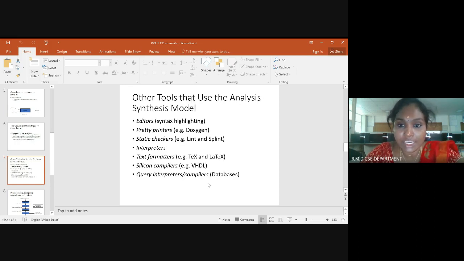There are different types of tools available that are used for the analysis synthesis model. The first one is editor, syntax highlighting, pretty printer, doxygen, and static checker, that is splint, interpreter, text formatter, that is LaTeX, silicon compiler, that is VHDL, very high speed hardware description language, and query interpreter, that is for a database.